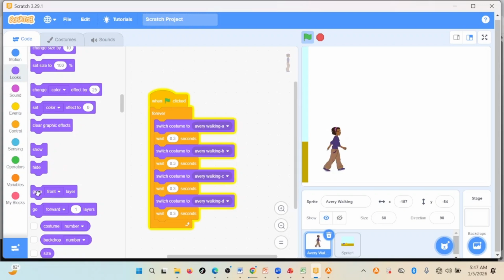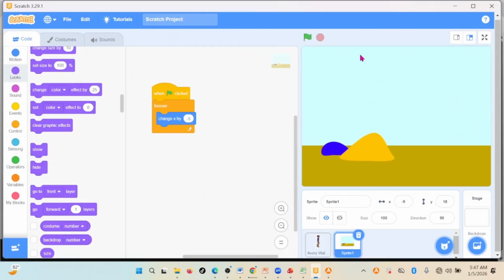So we'll select the go to front here and click. So RV should be at the front now. So let's play it again. Okay. Start from the beginning, then play.